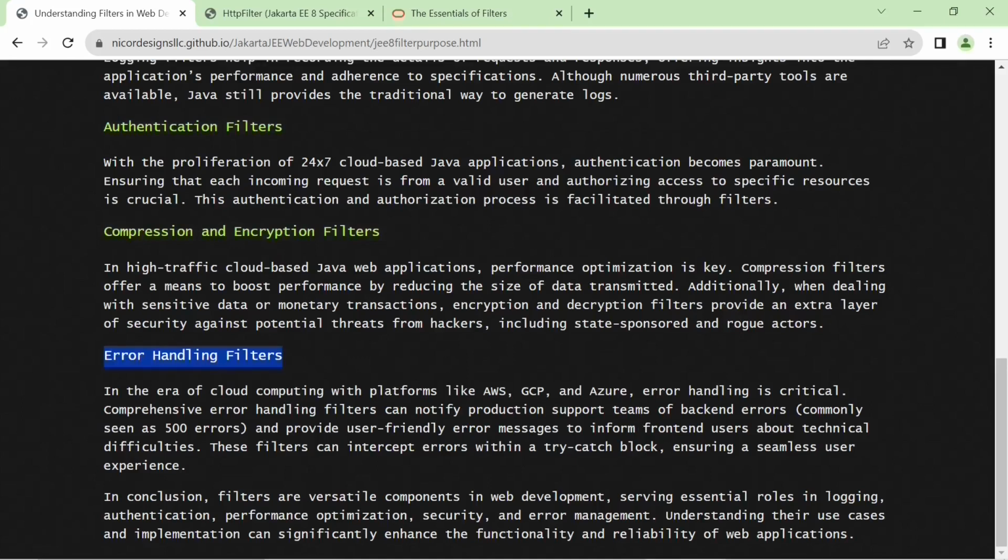So in conclusion, filters are versatile components in web development, serving essential roles in logging, authentication, performance optimization, security, and error management. Understanding their use cases and implementation can significantly enhance the functionality and the reliability of our web application.